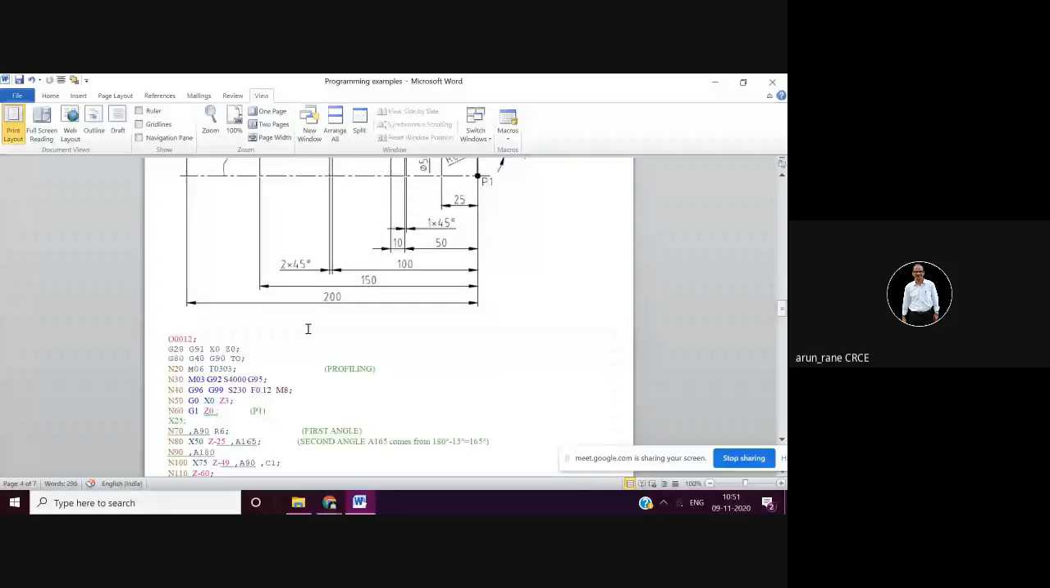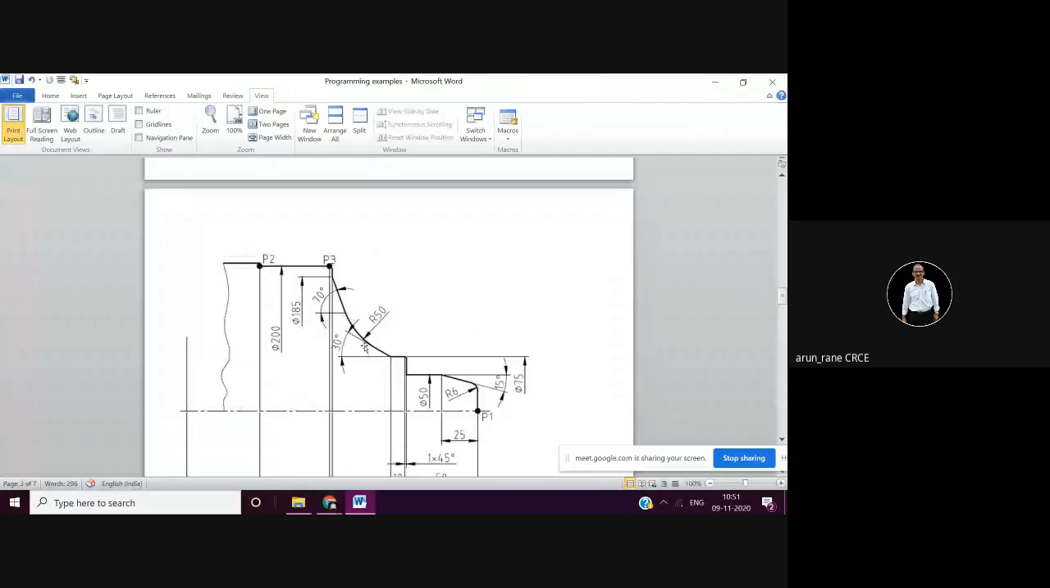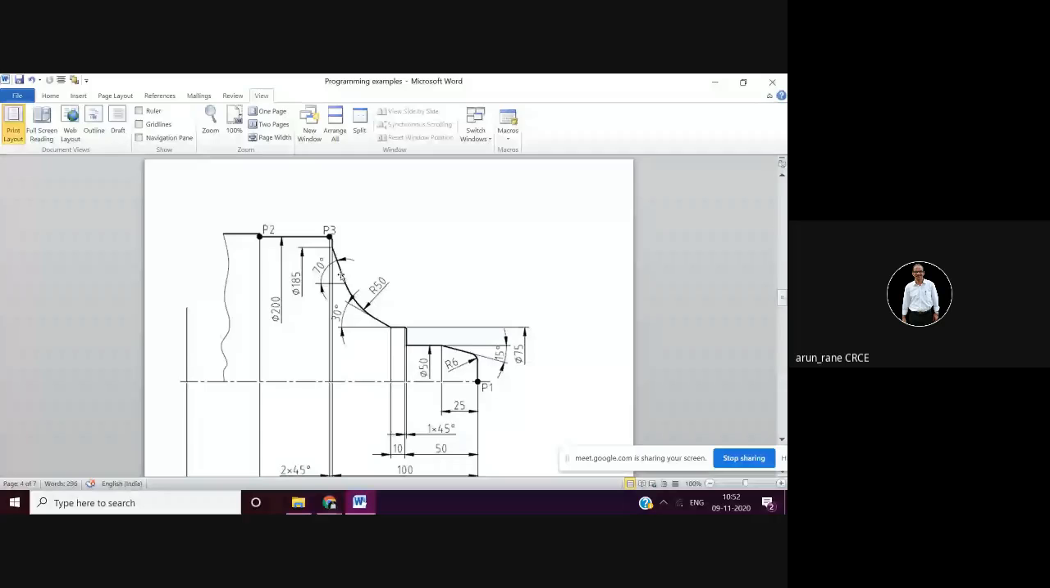Okay, so now in these two blocks, what is happening? It is going to turn this taper, going to do this radius, and it is going to do this taper also. And all this point, and this point, and this point. This point we are giving, and this point also we are giving. This point is what? It is x75 and z minus 60. This point is x185 and z minus 100. And in between, we are doing machining of two tapers and one radius, right? Two tapers and one radius. So that is given by this.